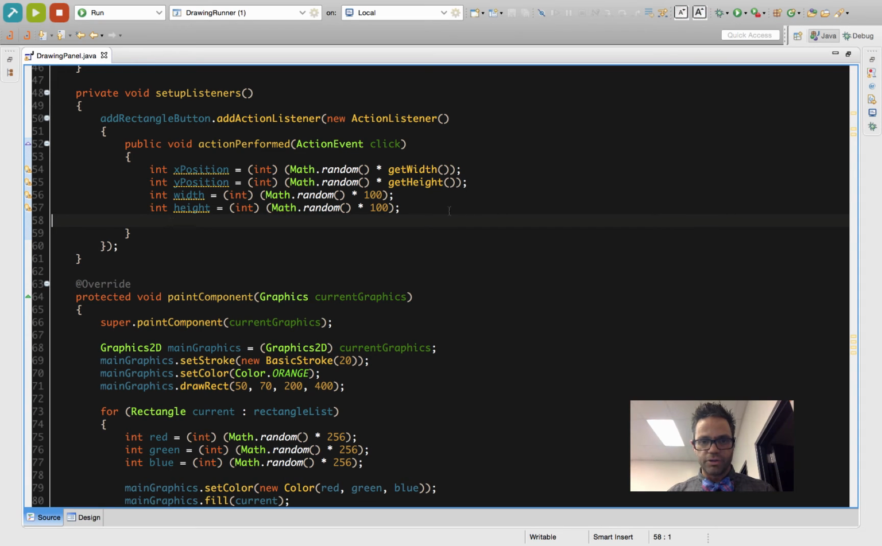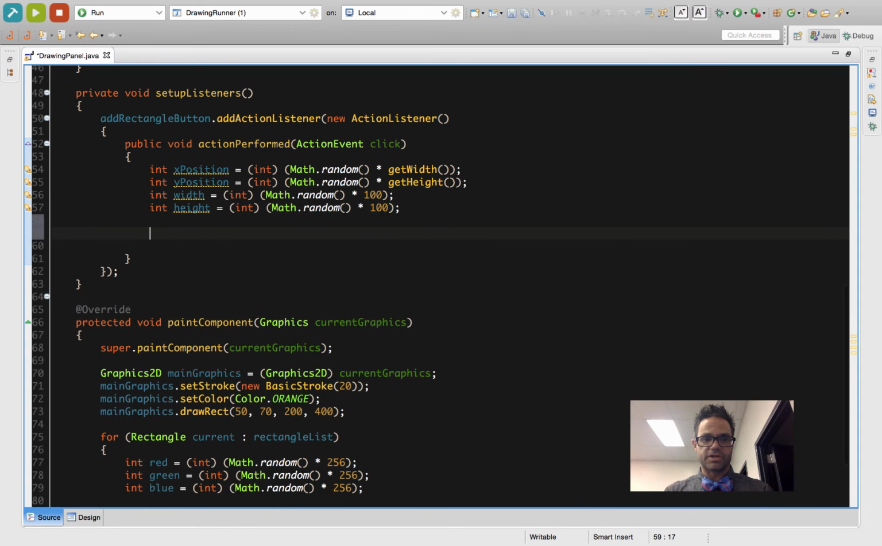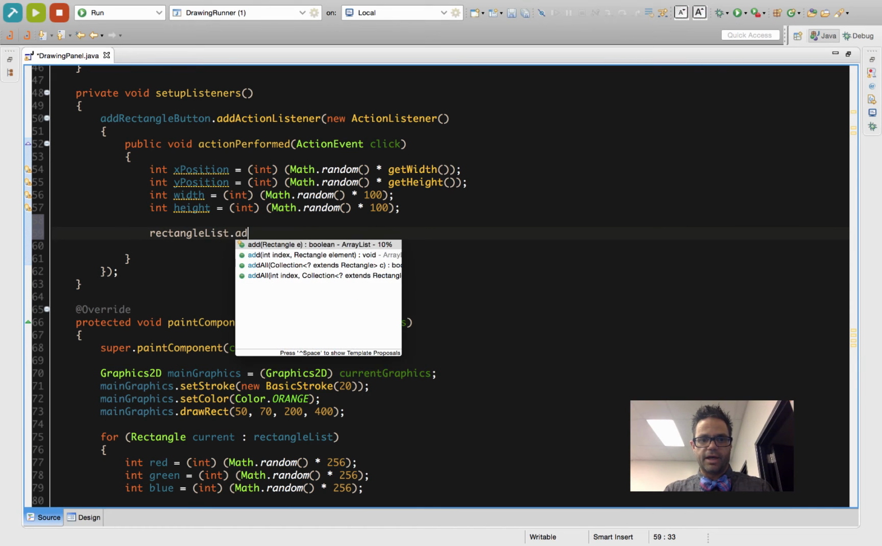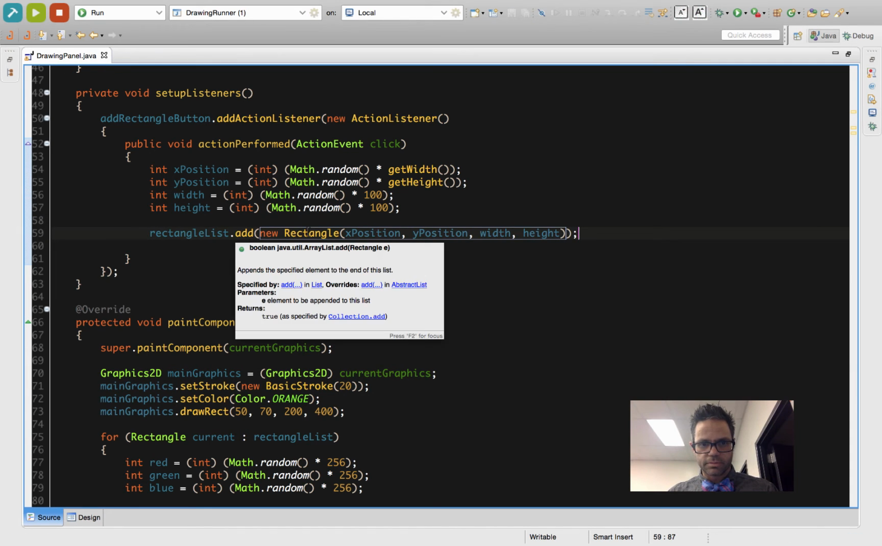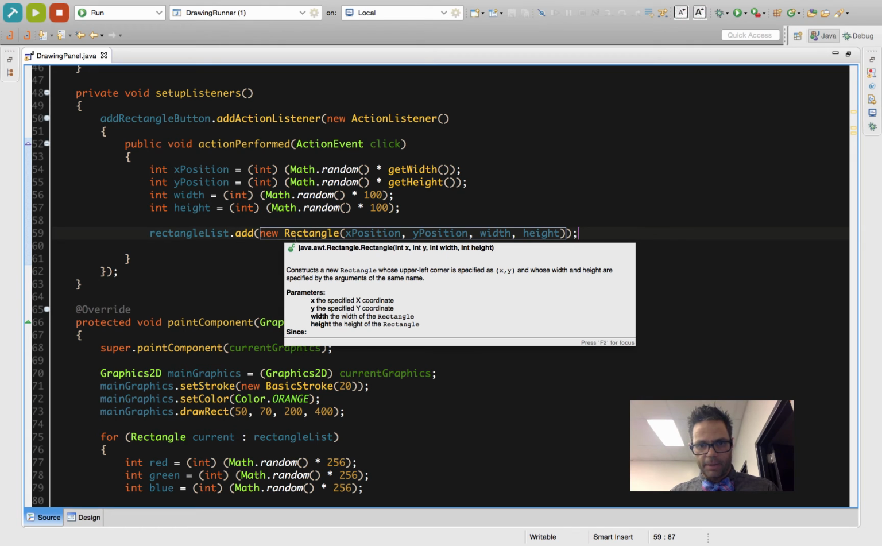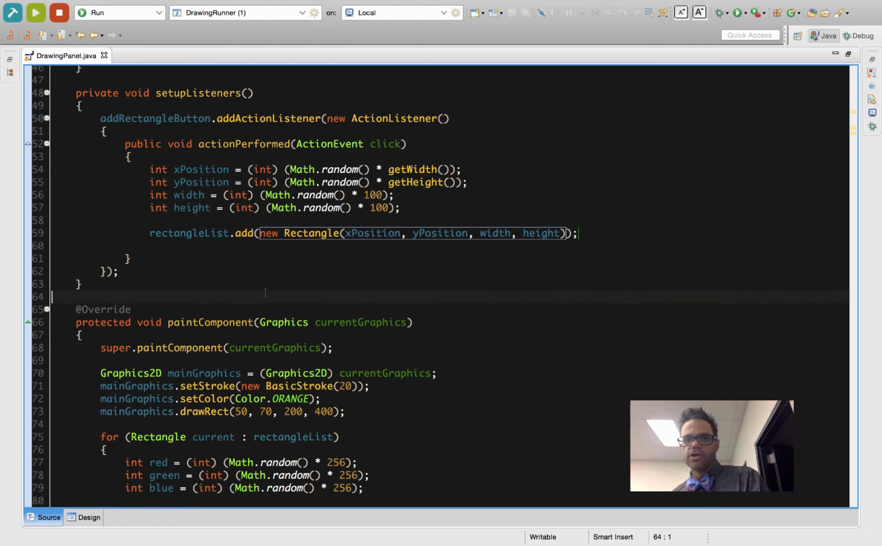And I'm then going to add a rectangle to my list based on this. So I'm going to do my rectangle list dot add parens new rectangle, and I'll pass it x position, y position, and then width, height. Make sure I pass those in the right order. Width and height, yep, I did. Hooray. So every time I click my button, I'm going to add a rectangle.